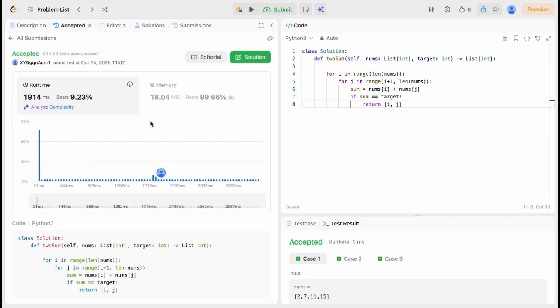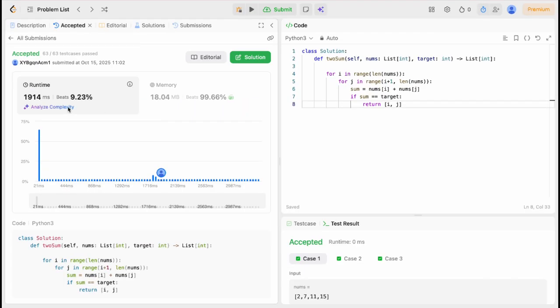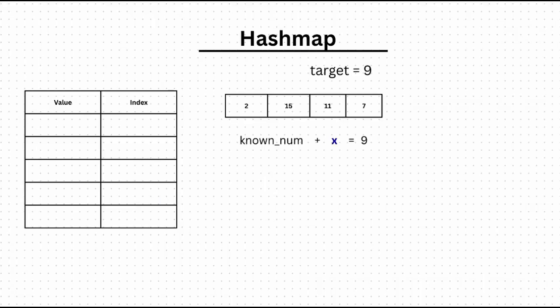Let me just try to remember where we check complexity again. Yeah, analyze complexity. So if you look at that, big O of n squared, we can do better than this. So now I'm going to show you guys how you would use a hash map. I already showed you guys the brute force solution of how we can solve the problem.